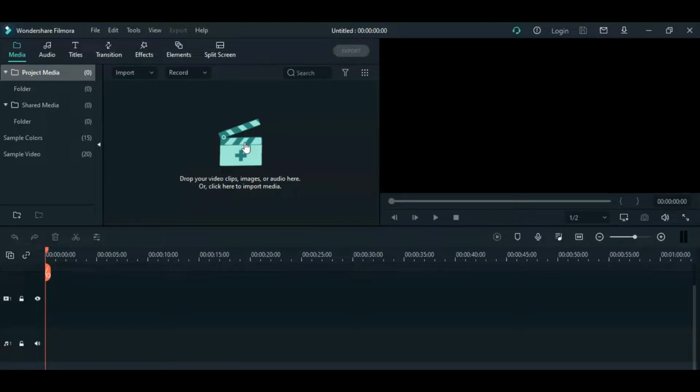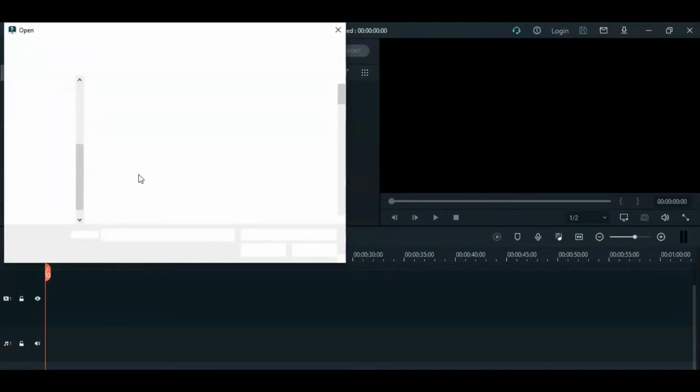So first you will install and open Wondershare Filmora, and then this screen will appear. So now you have to add a video for editing. You can drop your video clips here or double click on this, and you can add videos from your folders also.